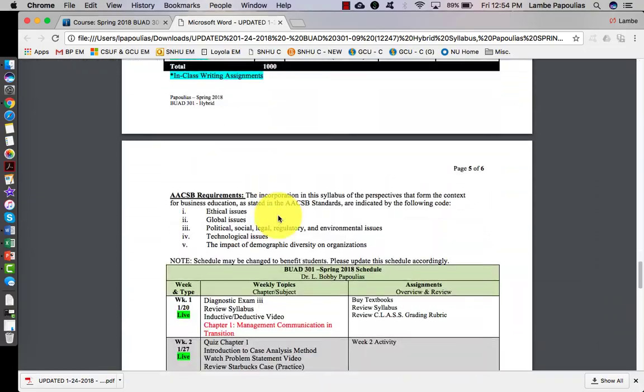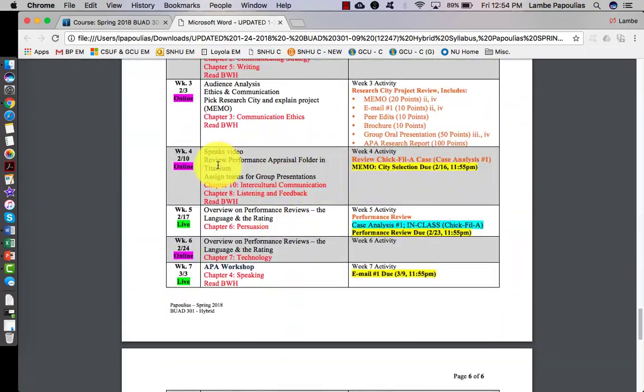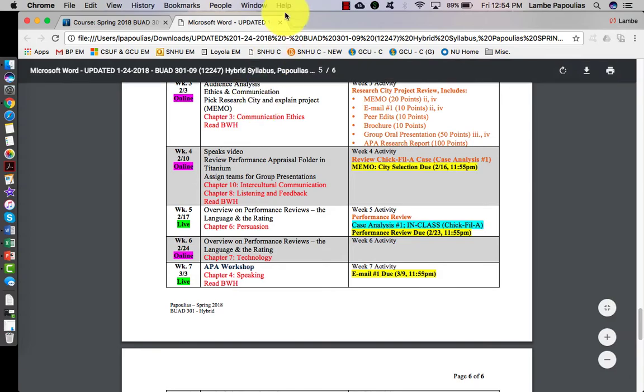We'll go down to this week and next week. So this week, this is what we're doing. Remember, your memo city selection is going to be due at the end of this week. And then you have next week, week 5, which is right here. This is where we're going to be writing our case analysis 1 on Chick-fil-A case. So it's important to make sure you come to class having read the Chick-fil-A case.